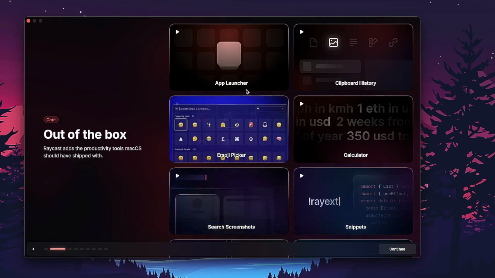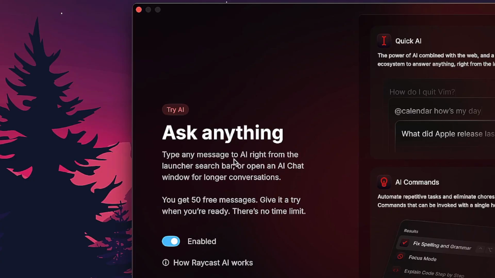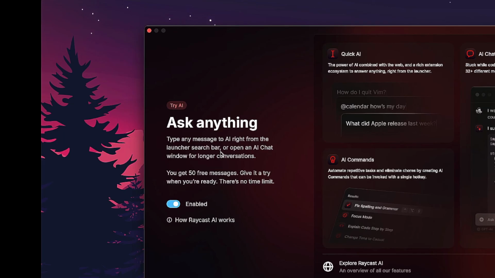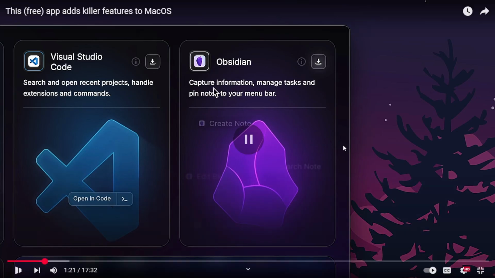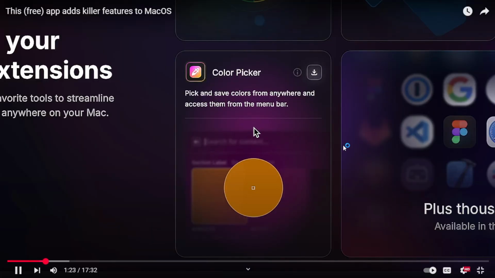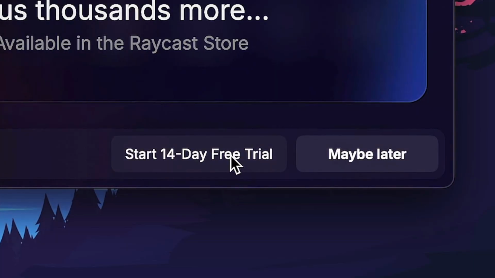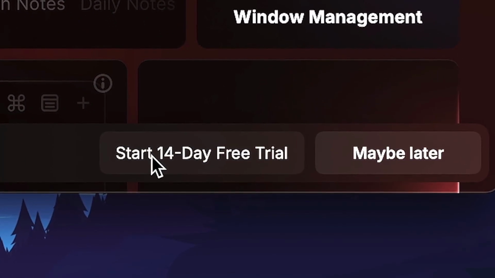Start setup. Oh, there are a bunch of features. Continue. Type any message to AI right from the... Of course there's AI. Let's disable it. Install your first extensions. Wait, there's extensions? How many other things are in this one app? Now I feel like I need Raycast. One for Obsidian. There's a color picker. Okay. Install all. I'll do it later.